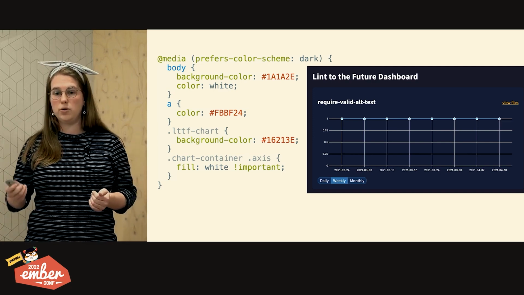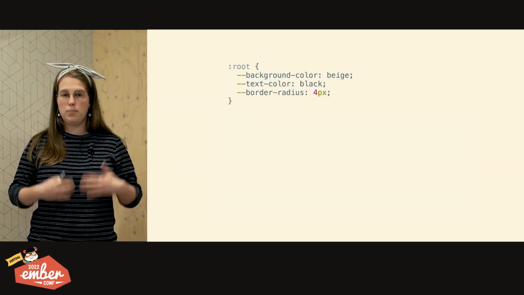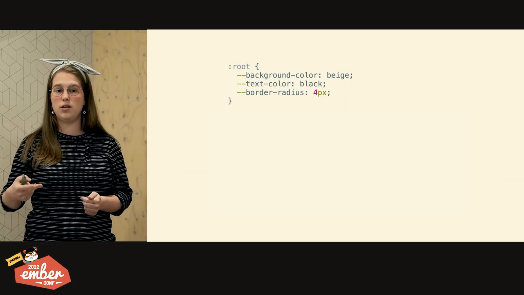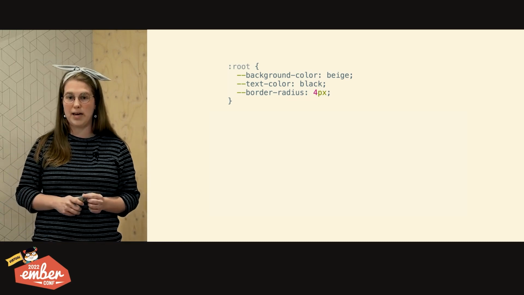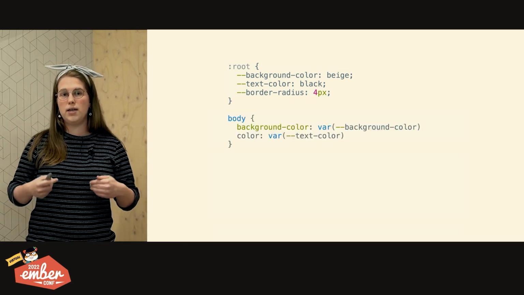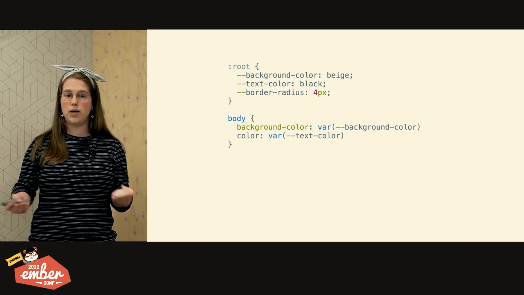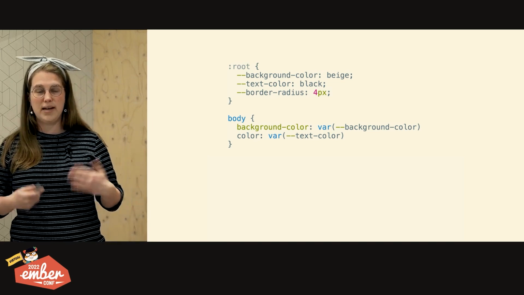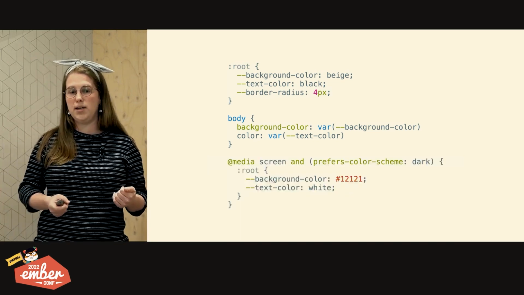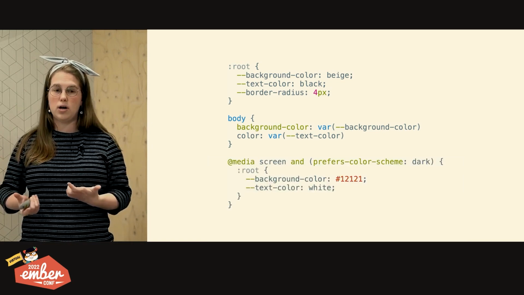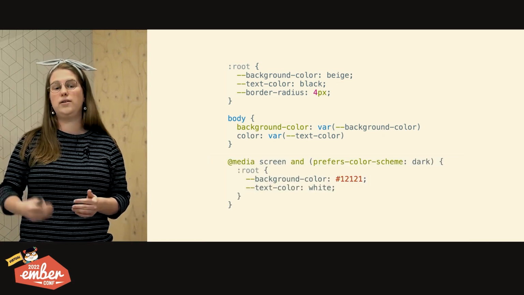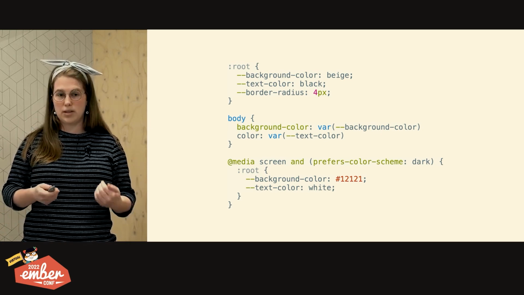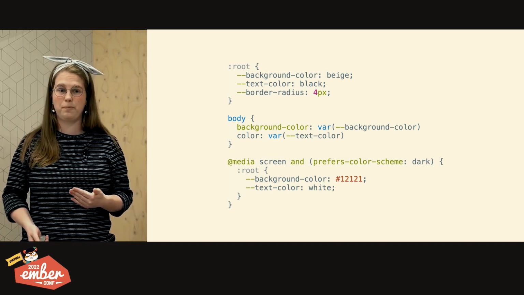If you want to do this in your own CSS project, you probably start out with a root with CSS variables in it. So we have two color CSS variables, and then we have the border radius. We're gonna use those variables to describe the background color of our body and the color of our text. The next thing we're doing is creating the media query for the dark color scheme preferences and changing the background color to a really dark gray and the text color to a white.